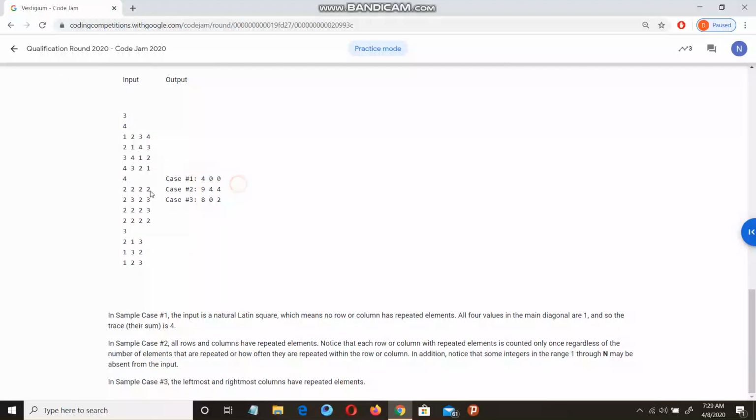So it is here. And in this one we see that every row and every column has repeated values. So the answer is 4 4. And for this test case, we have this column having a repeated value and this column having a repeated value. So the answer is 2 for columns. And for the rows, we have all the elements unique.